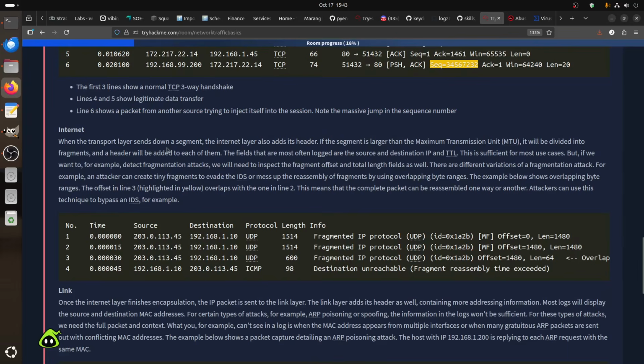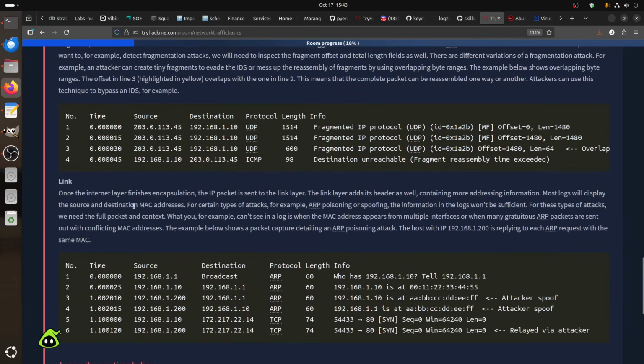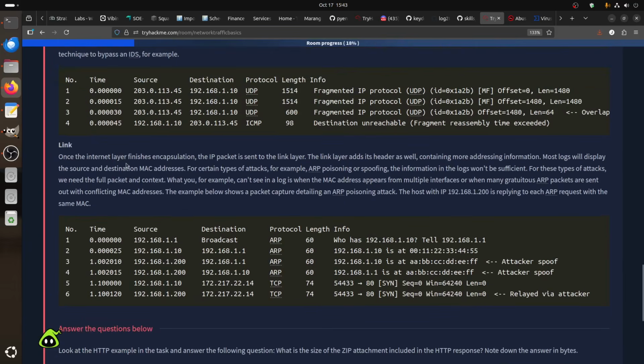Internet layer: when the transport layer sends down a segment, the internet layer also adds its header. If you want to read this more quickly for the lab, in case somebody needs assistance, you can read it, this is a free room, guys. This is the header for the link layer. That's the MAC address. We go into the IP. When the internet layer finishes encapsulation, the IP packet is sent to the link layer. The link layer adds its header as well. Everybody adds a header, if I remember correctly, containing more address information. Most logs will display the source and destination MAC address. Yeah, like Wireshark.